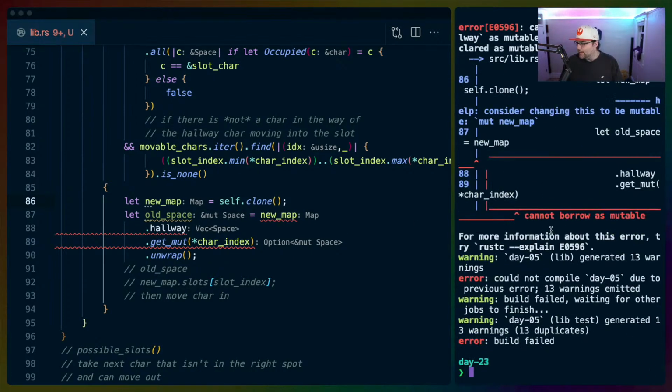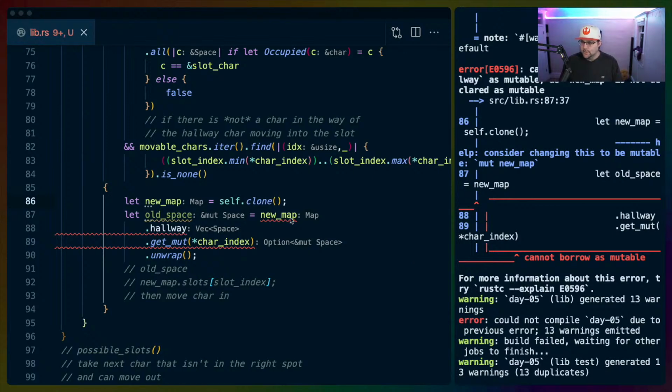Let's see if I can get it to repop up. Yeah, like right here, error E0596, which is an error code I can go look up if I want to. Cannot borrow new_map.hallway as mutable, as new_map is not declared as mutable. It's telling me exactly what the problem is. new_map isn't declared as mutable, right? So I need to go find out why it's not declared as mutable. In which case, that's that.